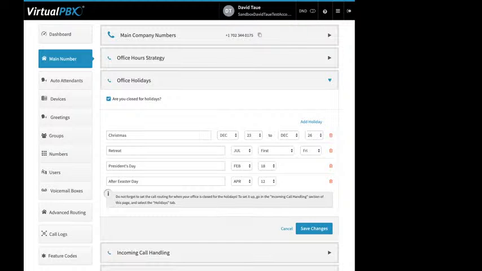Office holidays, put a check mark if you're closed for holidays. And then over here to the right, you can add holidays. You have single day, date range, and advanced. Each of those creates a new row. So like President's Day here for single day, I give it a name. I select the month and the day.